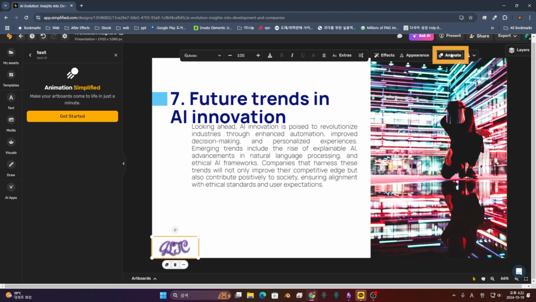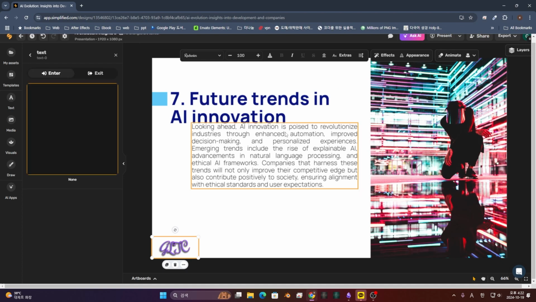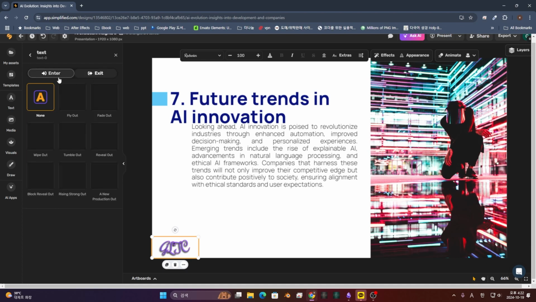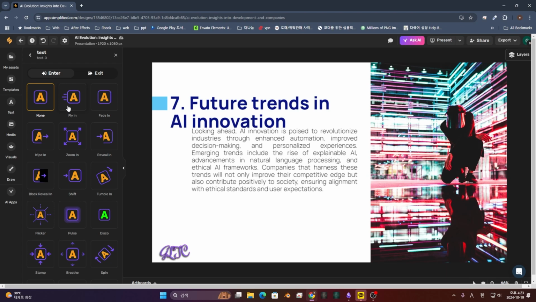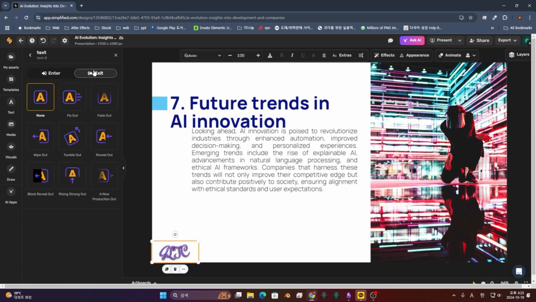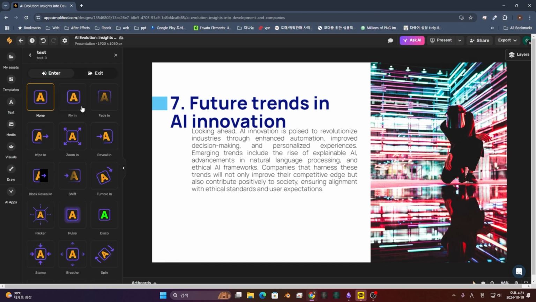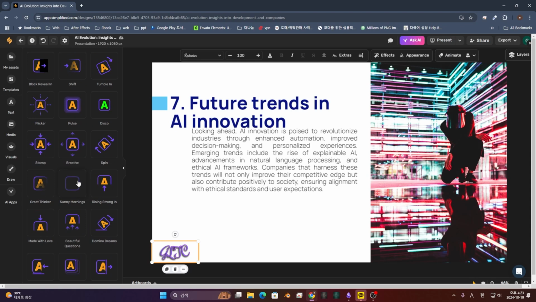There's also animate. Animate lets you use animation, like press get started, and then it will show you simple animation. And there's enter and exit. Enter effect is when it is appearing, and exit effect is when it is going to the next slide. Like enter will be fly in maybe, or like fade in, wipe in. You can hover over to see the example: reveal in, block reveal in, shift tumble in, flicker. You can choose the one that best fits you.